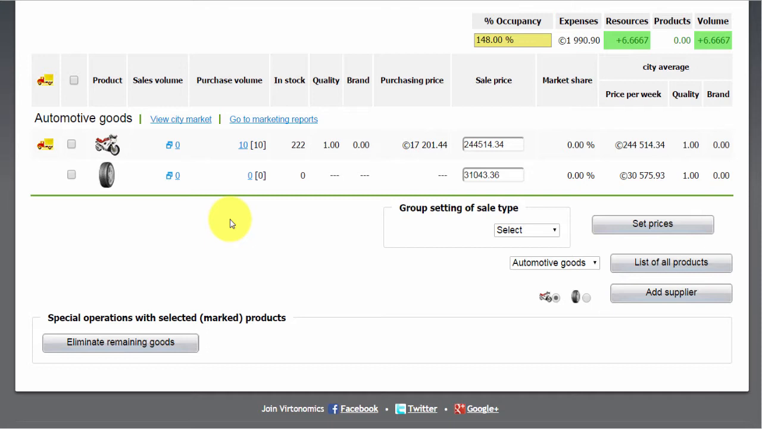This means if I do not order any now and sell all of the goods I have in my stock, I will simply run out of the products and will have nothing to sell during the next recalculation. That is why it is very important always to monitor the purchase volume and quantity in stock. How many goods in your stock are left shows the following column. In my case, I have no tires, so I just must order something.